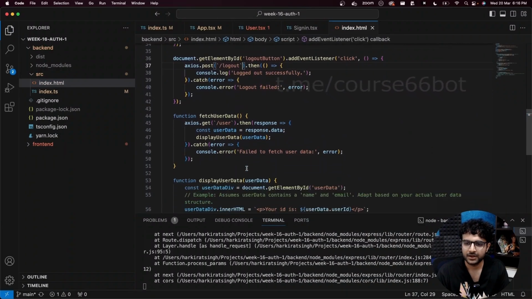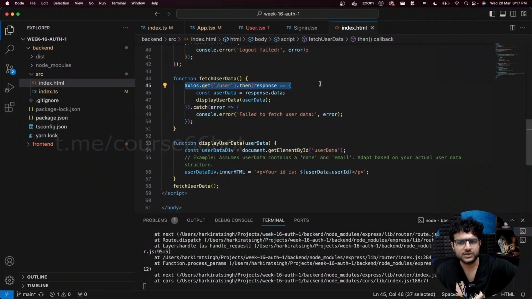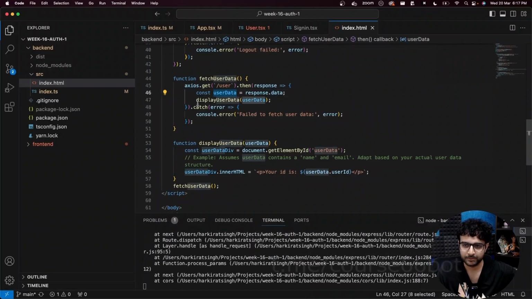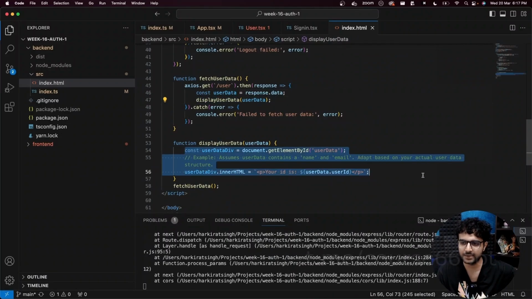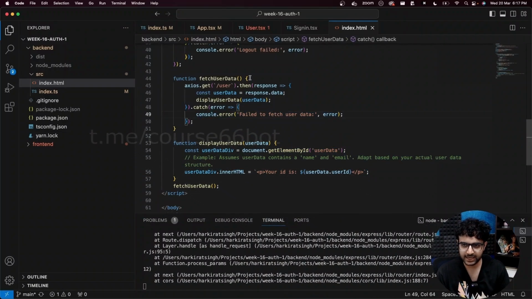And lastly, when the user visits the website, I call the fetch user data endpoint, which sends a GET request to /user. If there is some data, it displays it in the HTML DOM. If there is no data, it just logs something on the screen. Let's see how this website looks.